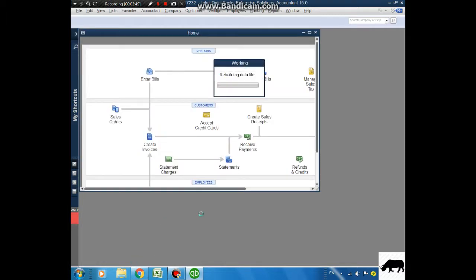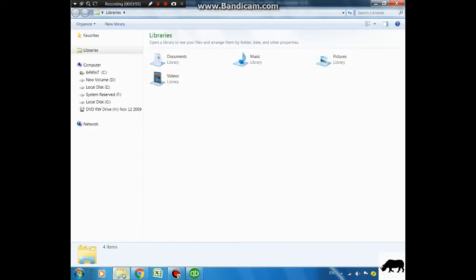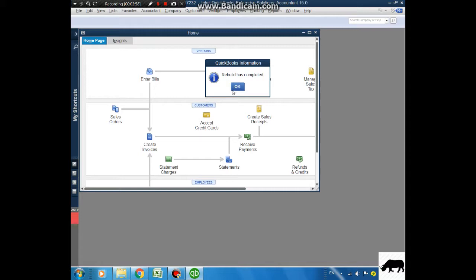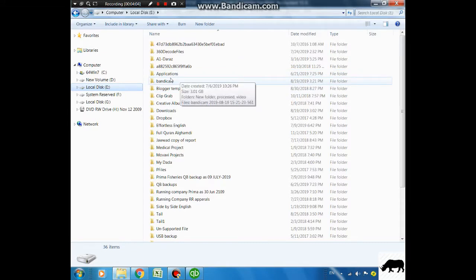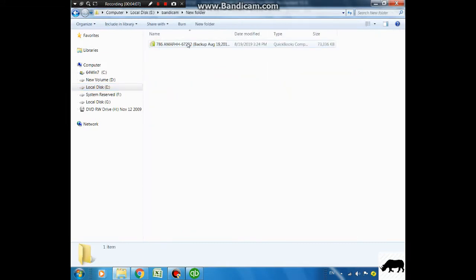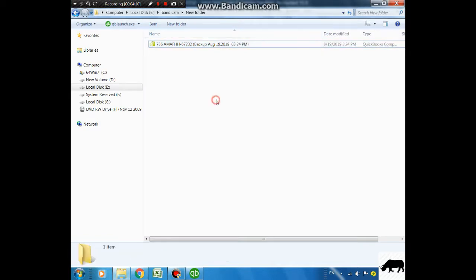Okay, now when we go to the E folder and in the Bandicam folder, here is a new folder. Look at this. This is the backup file. We can restore this backup file. We can copy and paste it anywhere. We can also take this on a USB, or we can write this to a CD. So this is a successful backup file of Quickbook.